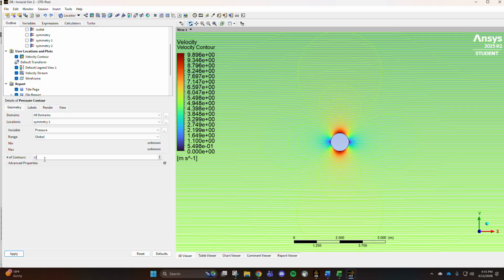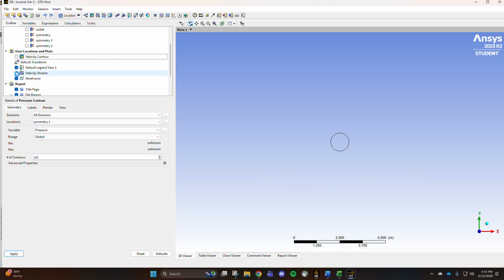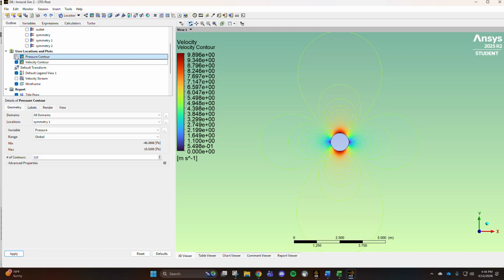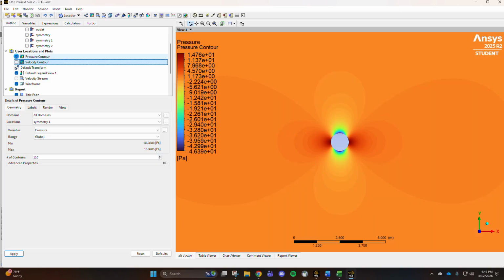Looking good. Going to go to 110, close those. And this should be the exact opposite, and it is. Compared to our velocity, which is max at the top, pressure is minimum at the top. And it is an even distribution because it is Inviscid. There's no flow separation. There's no slip condition. It is just free velocity flowing throughout the entire thing.